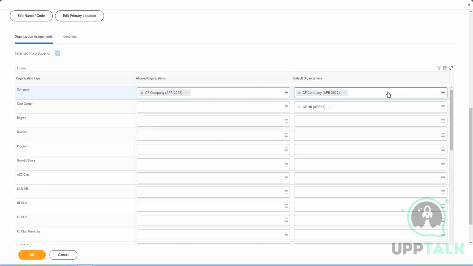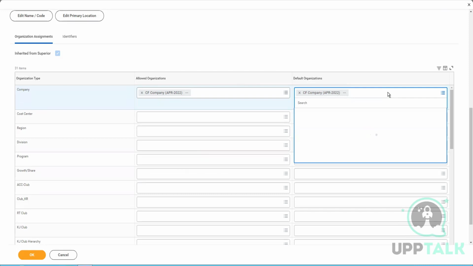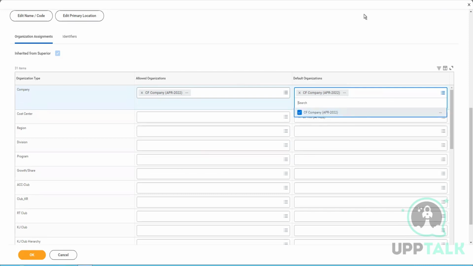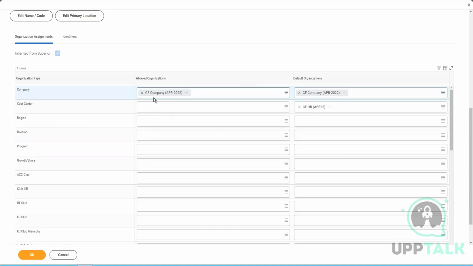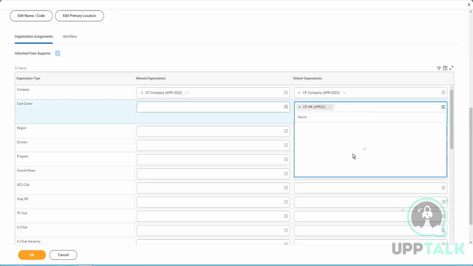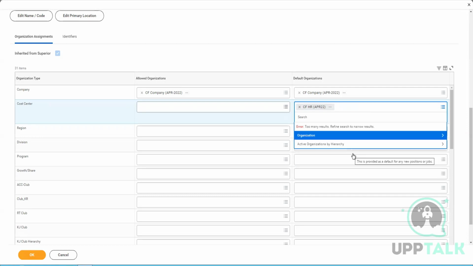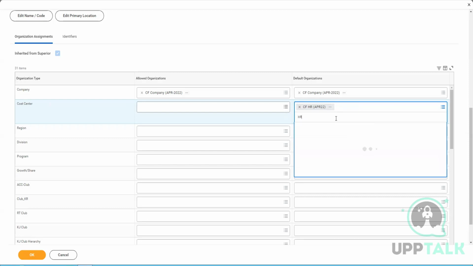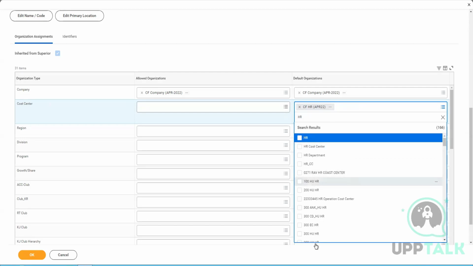So now you can see here that I can only select CF company in my list. But in the case of cost center, because I have not hard coded the allowed organization as yet, it will show me all the available cost centers that can be selected. There are too many of them. So let's say HR. So I see all the cost centers available for HR that are available in the tenant.